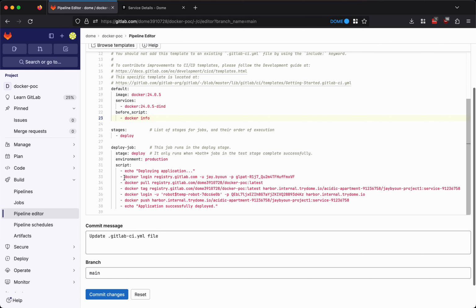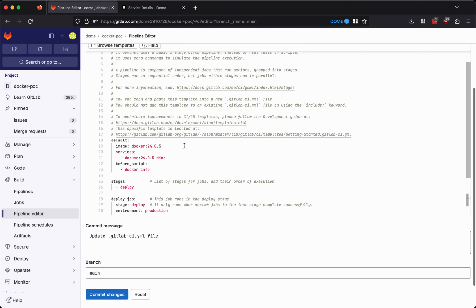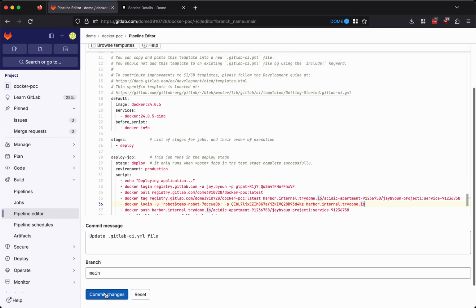Just to review, on line 33, we authenticate with the GitLab container registry. On line 34, we pull the latest tag from the GitLab container registry. On line 35, we tag the image with the correct tag that'll identify our service within Dome. On line 36, we authenticate with the internal registry at Dome. And then on line 37, we finally push the image. So it looks like this is great. Again, it's just about 4 or 5 steps. And at this point, we're ready to go. So it looks like our pipeline is ready to be committed. So let's go ahead and commit the changes.